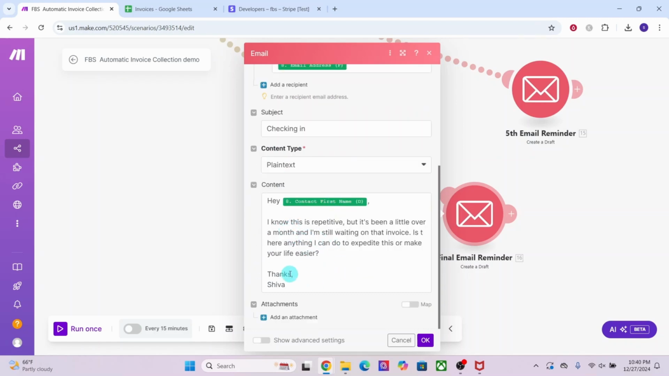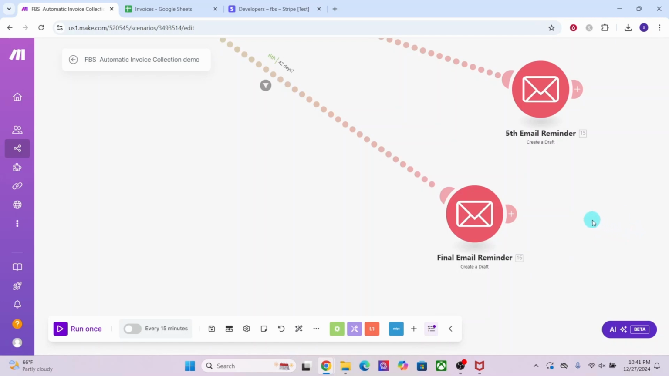You can see the emails are becoming more and more serious as the number of overdue days is more. You can customize this email as per your requirement. Click on this OK button. You can also add additional actions here. For example, you want to send a legal letter since the payment is overdue by more than 42 days.